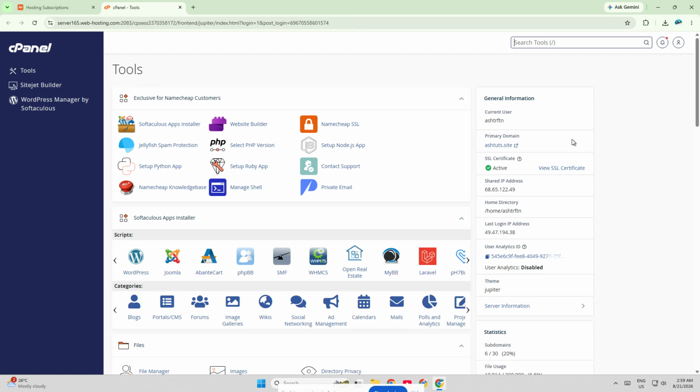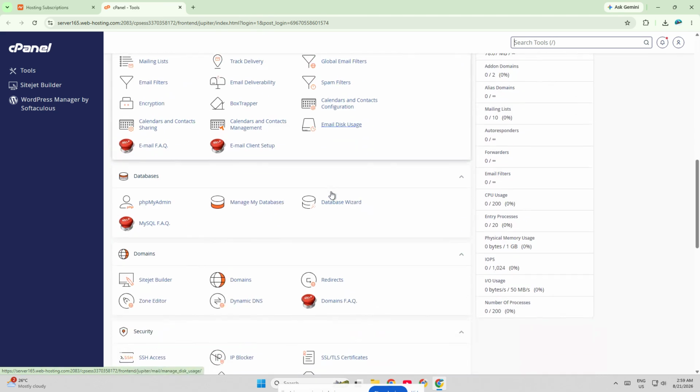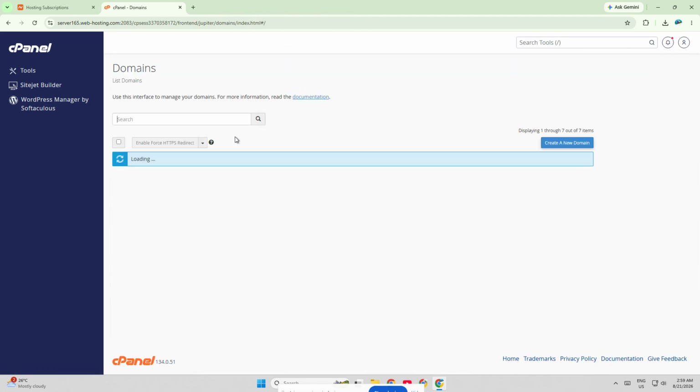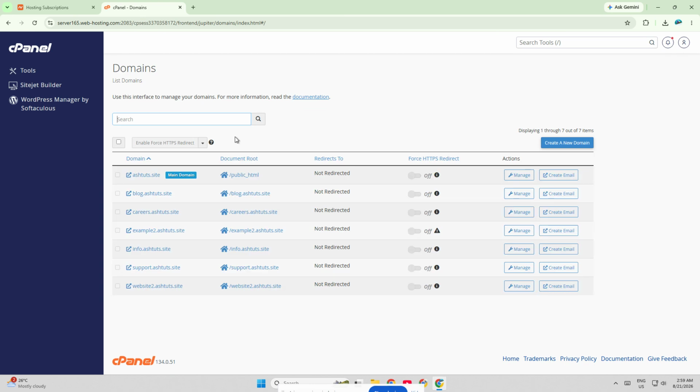Once cPanel opens, look for the domain section. Inside that section, click on Domains. This page will show you the domains connected to your hosting account. Now find the domain you want to force to HTTPS. This is the domain you want visitors to always access securely.